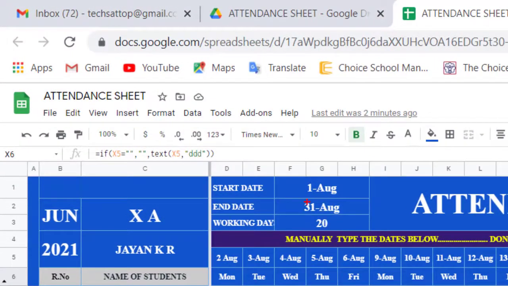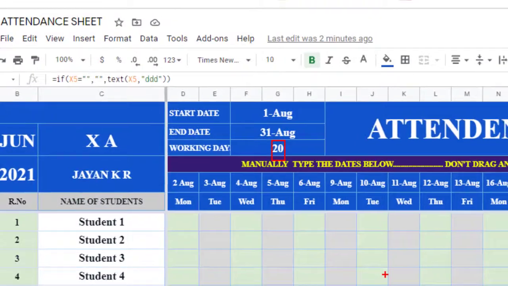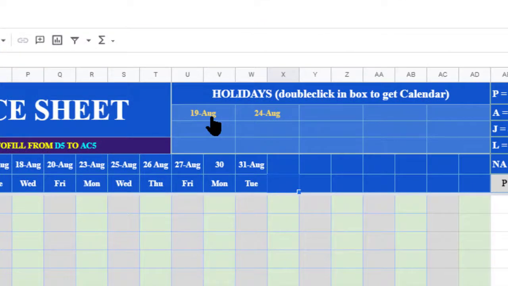And why? Then we are checking the maximum working days. Here we can see 20. So that's why this sheet is not allowing to enter here. If it is 21, we can enter the column. So how can we increase the working days? We can delete one holiday from this holidays box.